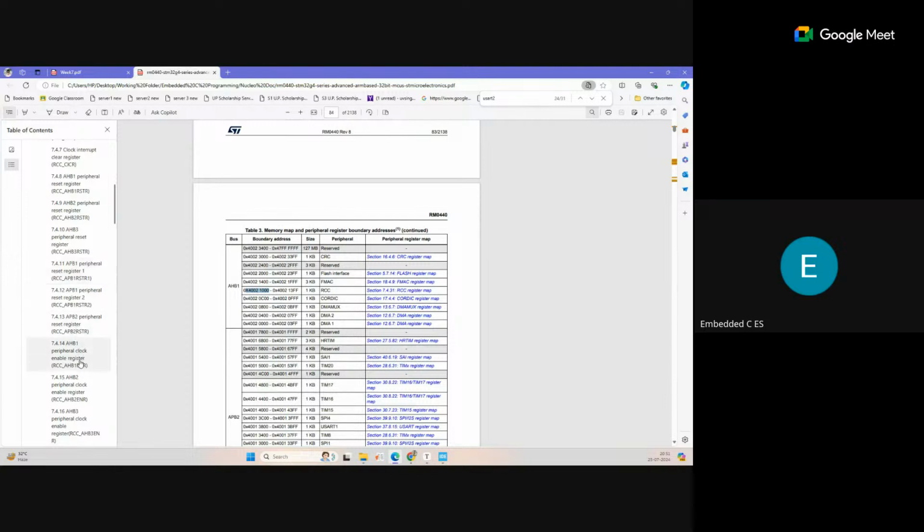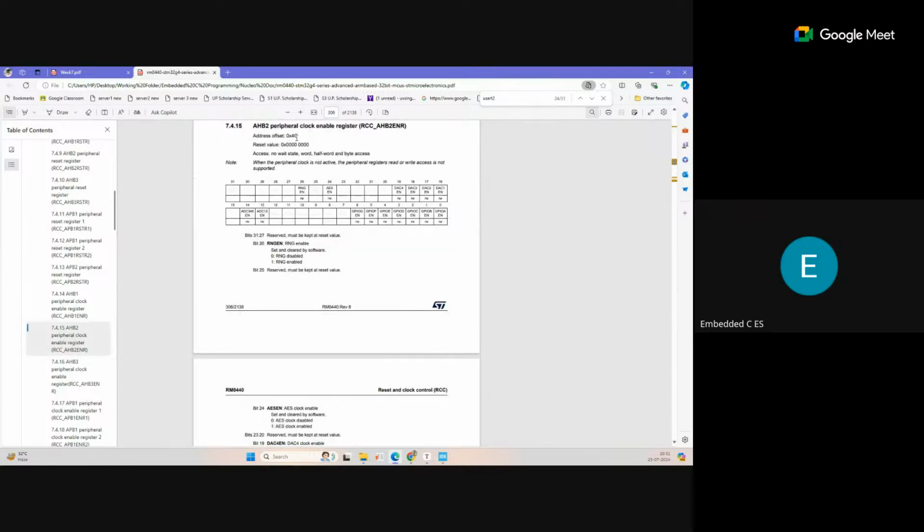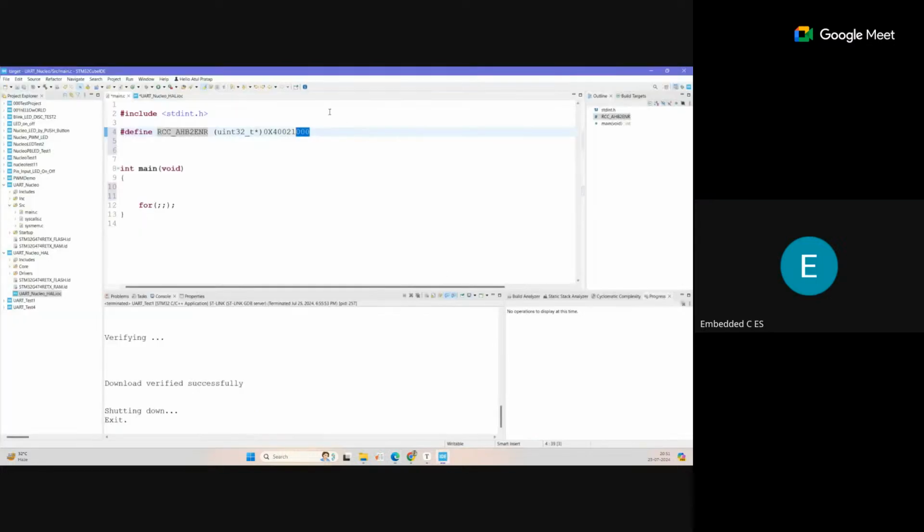This one, AHB1, AHB2, you can see here. So what is the offset of this? 4C. That means we will add this offset value to the base address, then you will reach the final RCC register, and after that you need to enable this value to 1. So we add this value 4C to the register. Now this is pointing to the RCC for our GPIO port A.